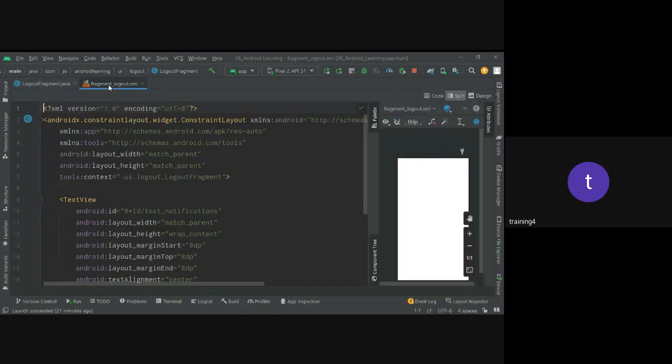Now get back to your fragment layout.xml. Open fragment layout.xml. The fragment logout, sorry, fragment logout.xml. Open fragment logout.xml.